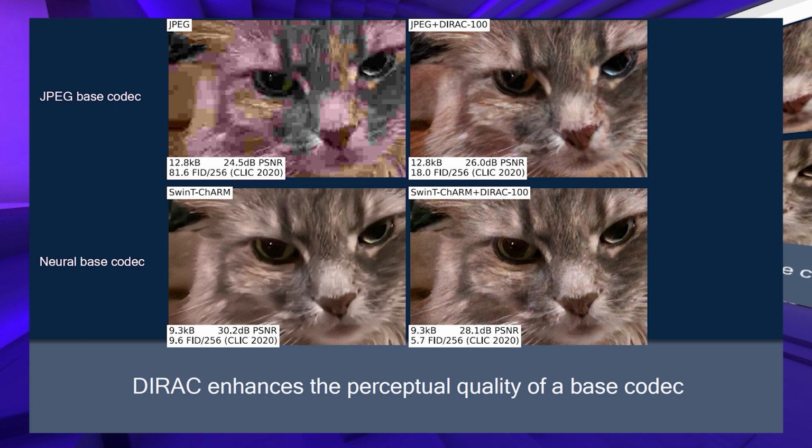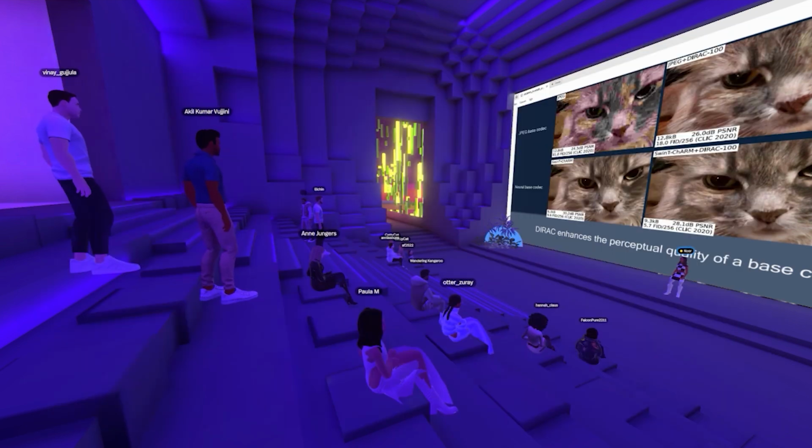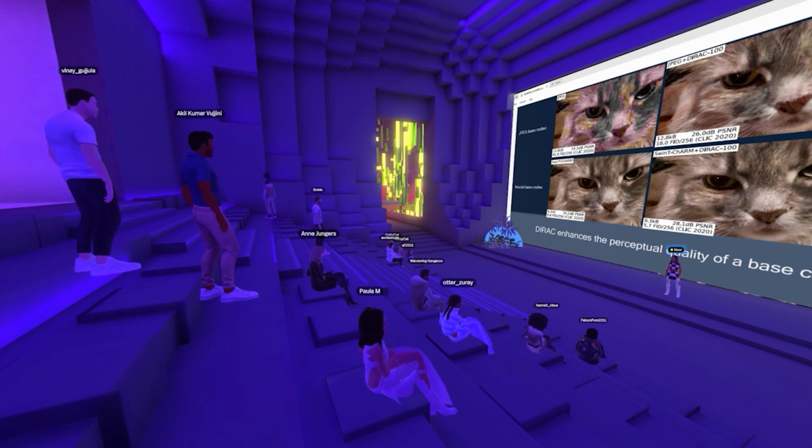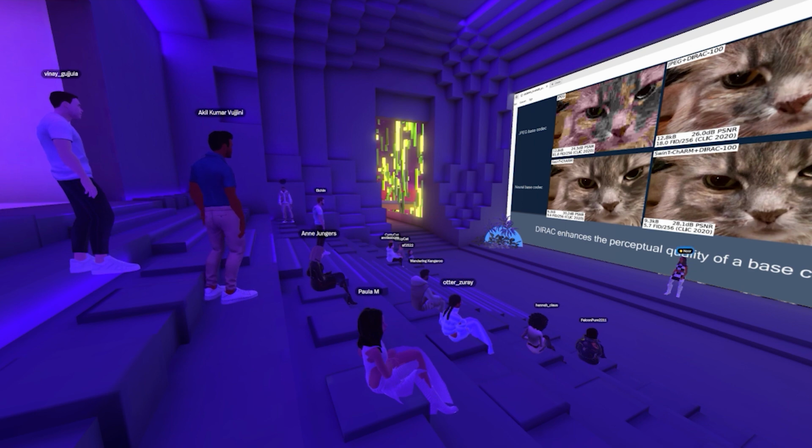What DIRAC does is enhance this image. So to the right, you have JPEG plus DIRAC, that is our model applied on JPEG. It maintains the same bitrate, which is 12.8 kilobits per second, but it improves perceptual quality. There are two metrics by which we measure this improvement in quality. Of course, there's visual feedback, but we also use PSNR, which is peak signal to noise ratio. Essentially, it is a distortion metric that tells you how close your image is to the ground truth.